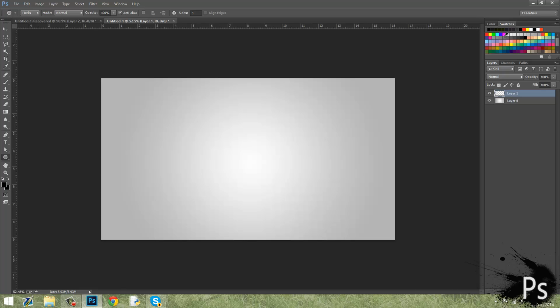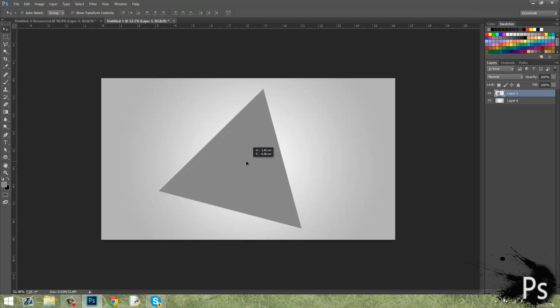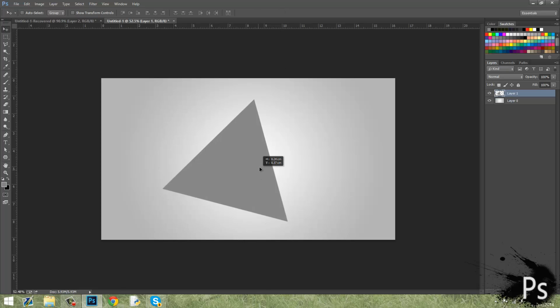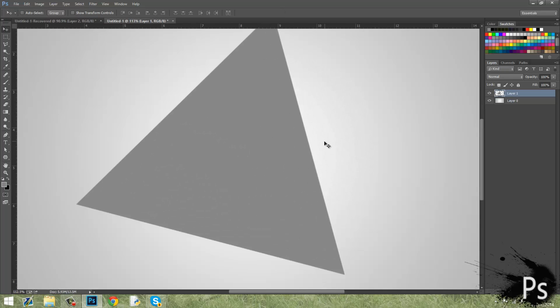Now I'll do this in a grey colour to begin with, it doesn't really matter, but I'm just going to make a triangle. Try not to make it so that it goes off the page. There you go. Right, so we've got a triangle. I'm just going to slightly turn this down a bit.